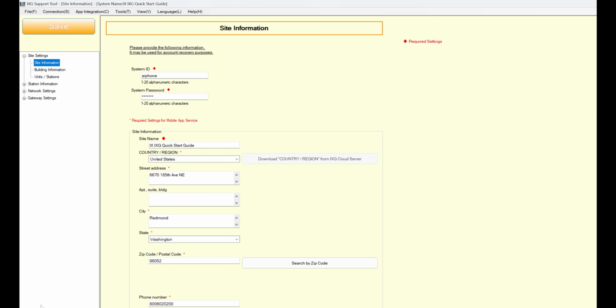Now we're going to be moving on to mobile app configuration. Keep in mind that for mobile apps to be functional, it requires your system to be utilizing an IXGW-TGW gateway. First, we'll need to create a new administrator account. If you already have an administrator account for an IXG system, you can skip this step.